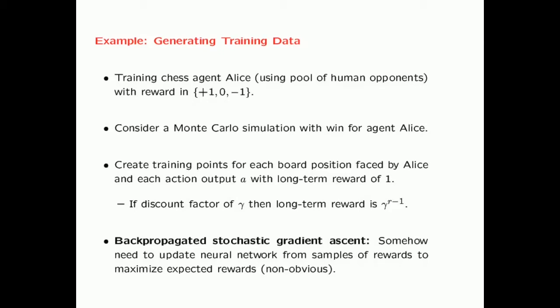At the end of termination, let's look at a particular game in which, let's say, Alice wins. Let's say that this game lasted for 50 moves. So there were 50 moves made by Alice and 50 moves made by the human opponents. For each of the 50 board positions that Alice faced, you will generate one training point. And the features for this training point correspond to the state of the board.